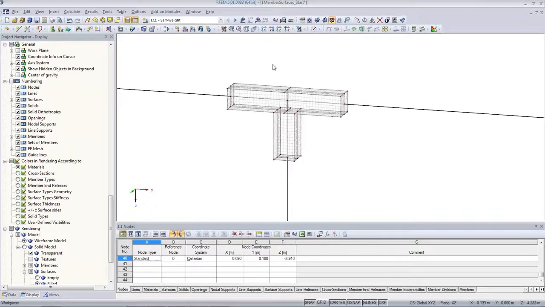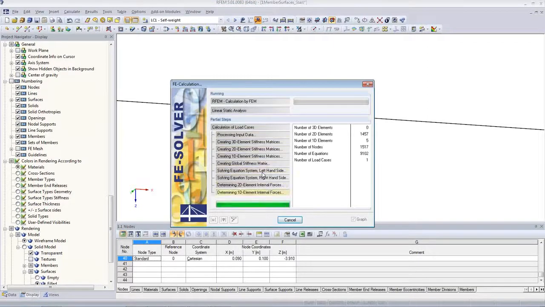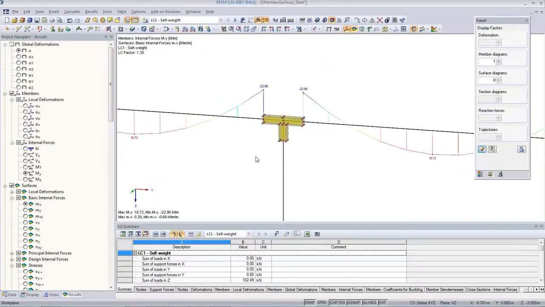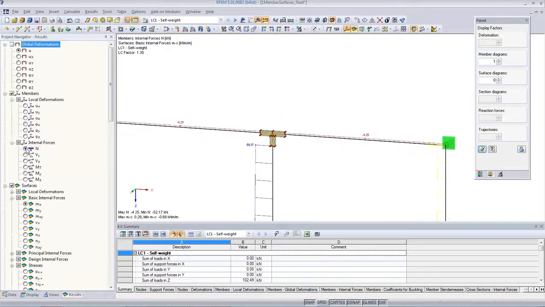Okay, with this we can try to run the analysis. I display the results, and RFEM asks me, should I calculate? And I say yes. After a few seconds, I see my results here. I see my bending moment. I see in the result navigator here bending moment, axial force, shear force, and so on.